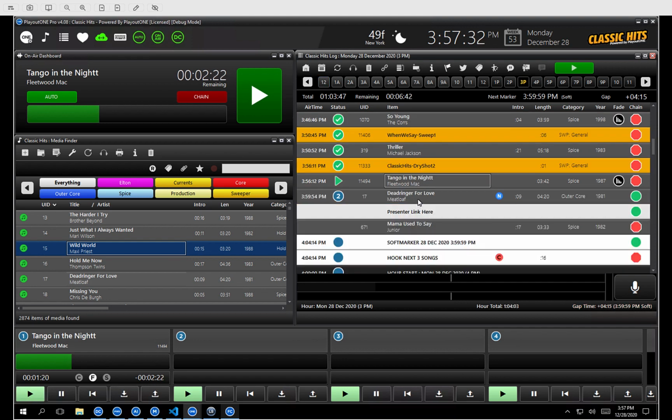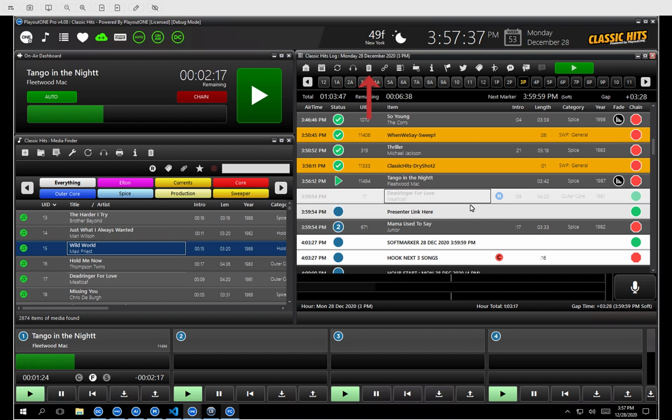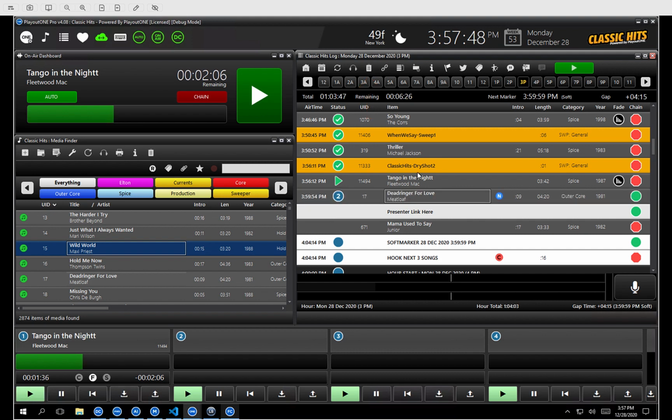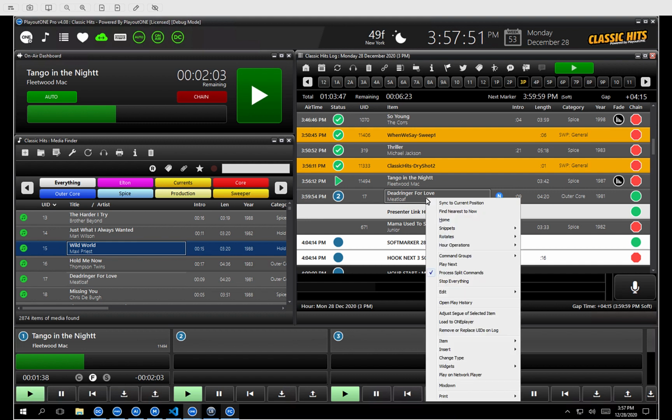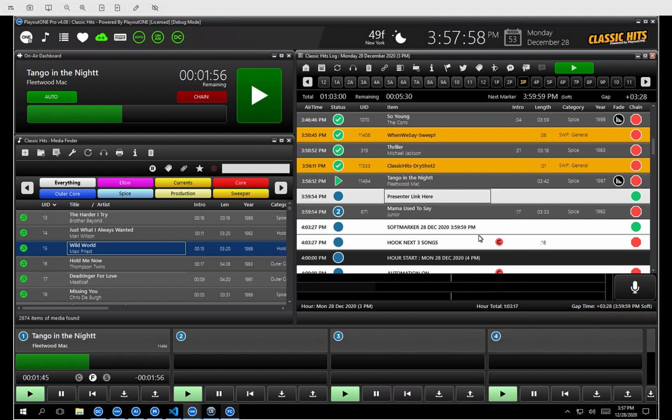Right, let's hit home again. This time, I'm going to show you how we delete something from the log. Dead simple. There's a little delete button here. You hit it, and what happens is it grays out Meatloaf. Meaning, if we think, no, actually, we didn't want to do that, we want to bring it back, we just hit the trash can again, and it brings it back. If you really don't want to play Meatloaf, then you can right-click, choose Edit, and we can execute what we call a hard delete. That gets rid of Meatloaf completely out of the log. So there it is. It's gone, not coming back.